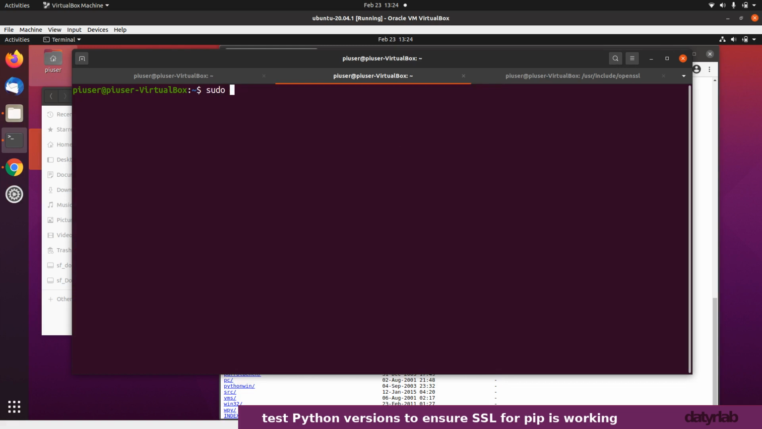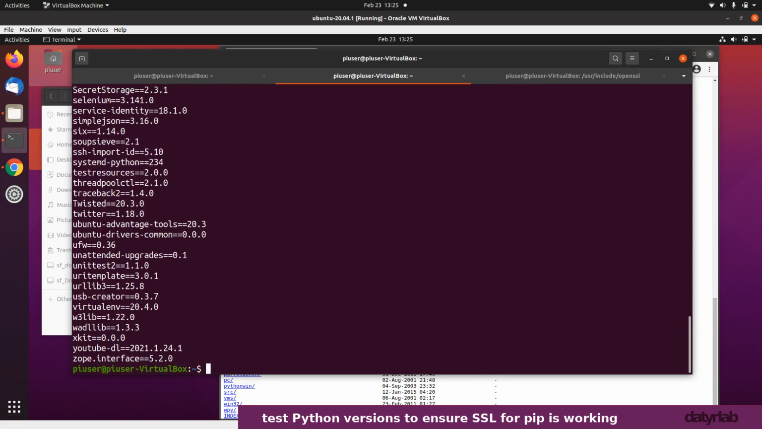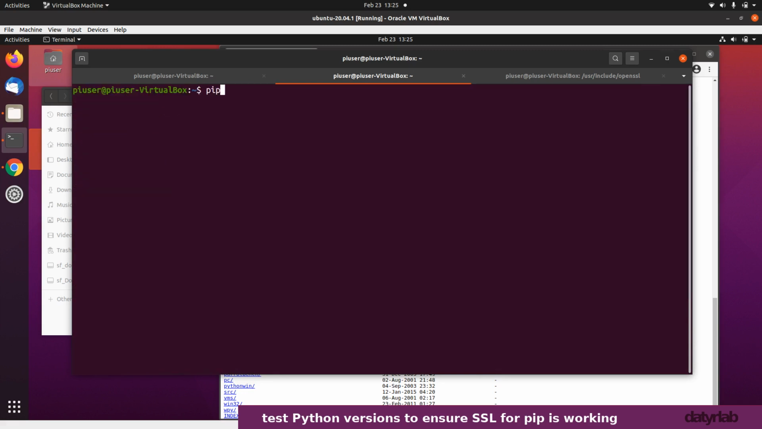Before we install, I'll do a pip3 freeze. That's everything that I've got in my default version of pip. And then I'll do a pip 3.7 freeze. I've got nothing in there. So we're going to install something into pip 3.7.